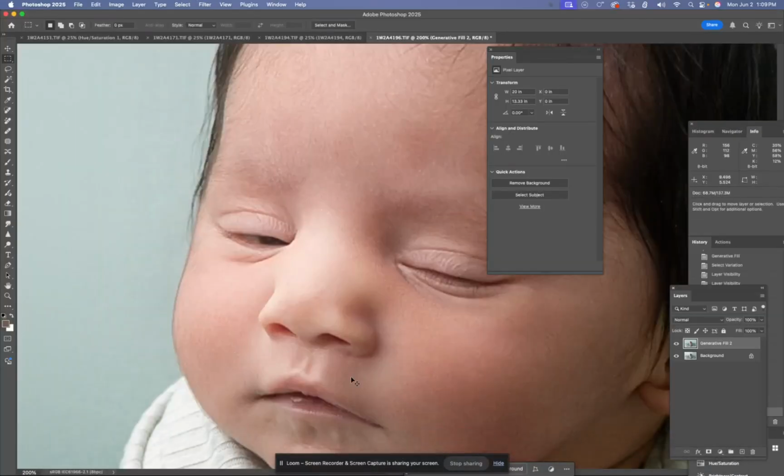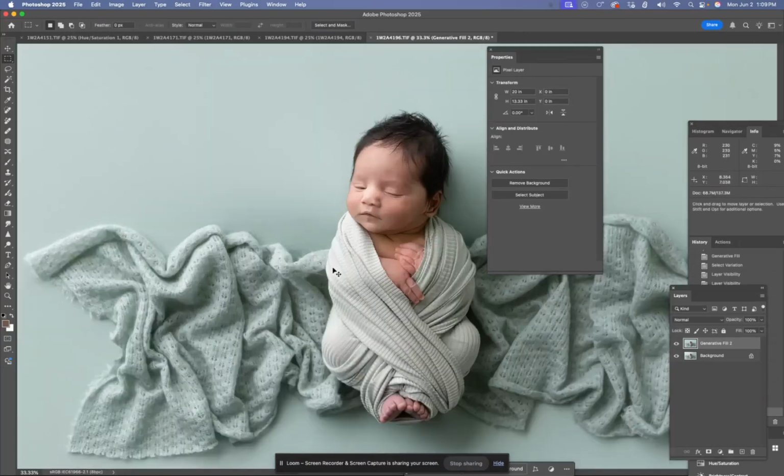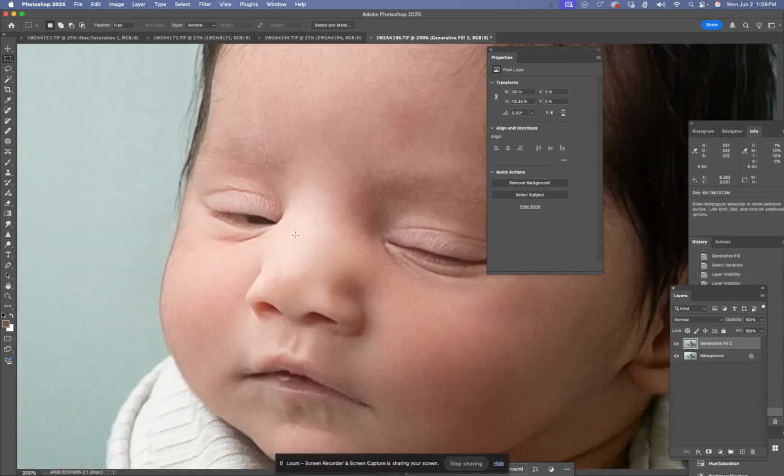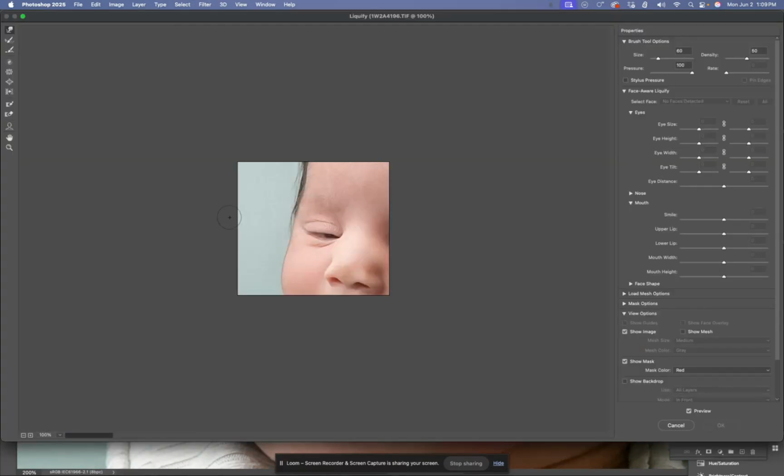I want to show you how I would go about a situation like this where you've got an eye that's just a teeny tiny bit open and you want to close it. So there's a couple of different ways that you can go about this. One is you could just go into Liquify, and depending on how the eye is opened, it sometimes works.